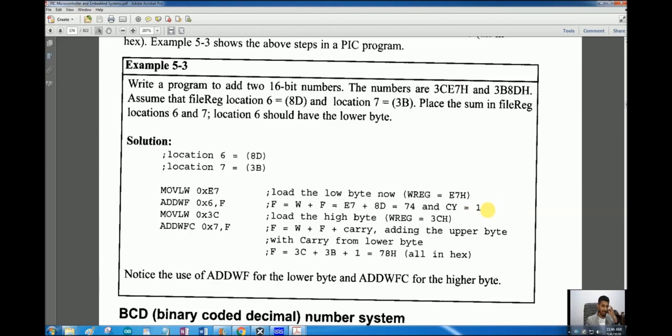So if the carry was 0, it would automatically add 3C plus 3B plus 0, and if the carry is 1, it would automatically add 3C plus 3B plus 1. Again the result is stored in the file register. So F is equal to W plus F plus carry in this case, and the upper byte result of the sum will be stored in location number 7, and in this case the sum was equal to 78. There was no carry in this case.